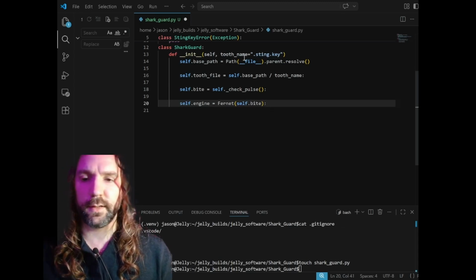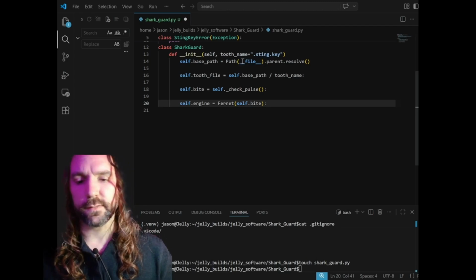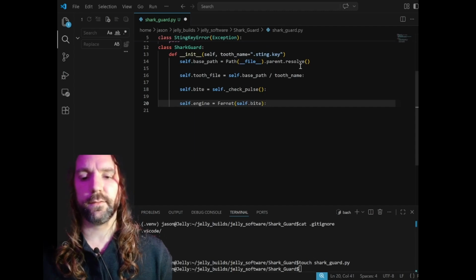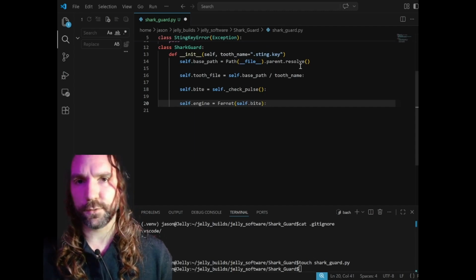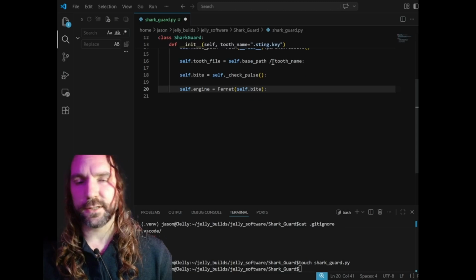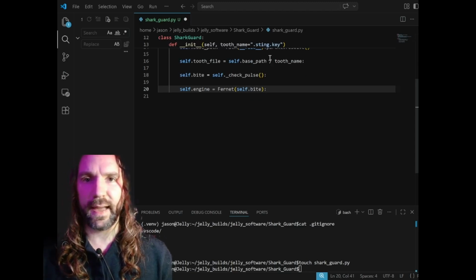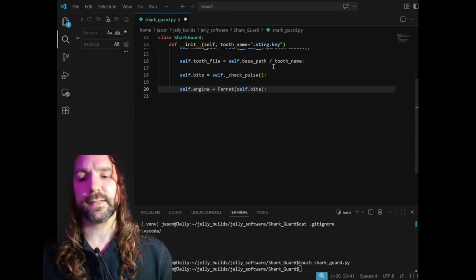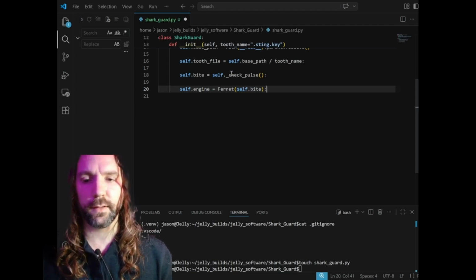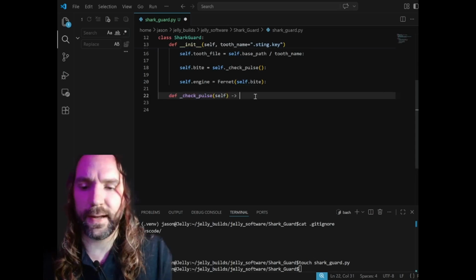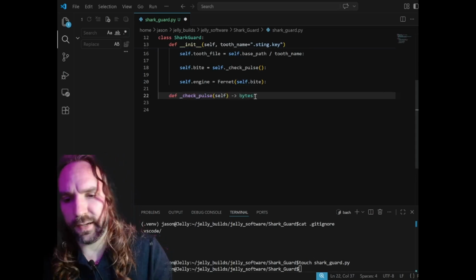So what did we just do there? The __file__ is the most important part of this because it gives the script a sense of self. And by calling .resolve, the shark anchors itself to the physical location on the hard drive, on your hardware. The / isn't doing division here. It's not doing math. It's joining paths because it's joining the hidden sting key. And once we run check_pulse to find the hardware signature and then arm the Fernet engine, now the SharkGuard is alive. So now we add the check_pulse and bytes right here.